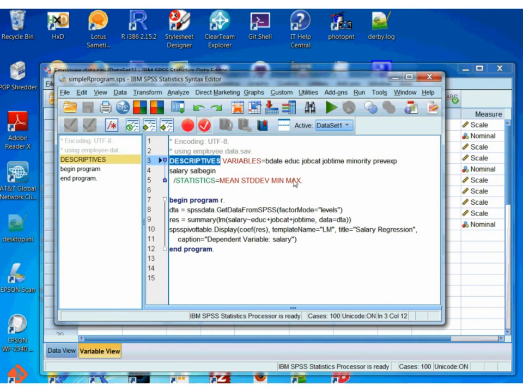But then I can say begin program R, as you see on line 7, and I write R code just the way you would write it if you were writing R standalone, but using the APIs that are available for communicating with the statistics product. So everything from line 7 through line 12 is R code and will be run using the APIs and the plugin connection that we provide.